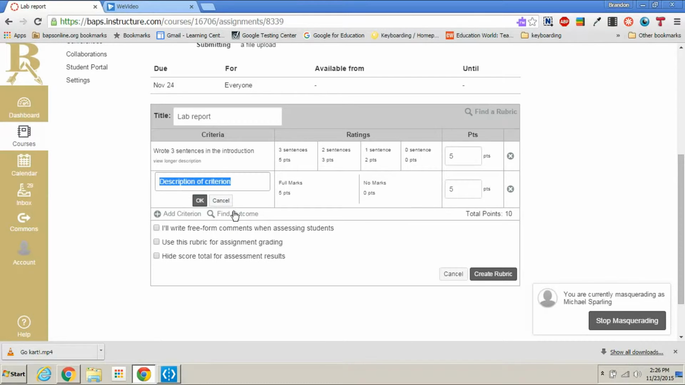Now when you're grading this, it's great because you'll just see this and you'll be able to actually click into these boxes and it will assess the score for you. So on the bottom you have a couple suggestions. The one that I would suggest using is use this rubric for assignment grading. That way it will show up in the speed grader and you can actually click through it and grade. Alright, so that's how you create a rubric.